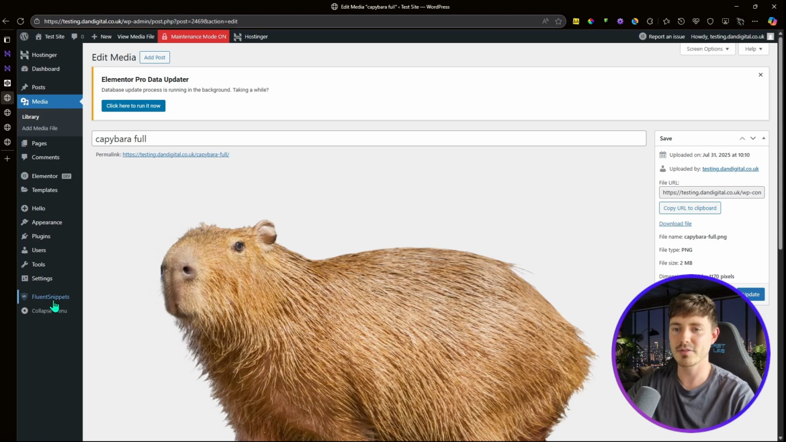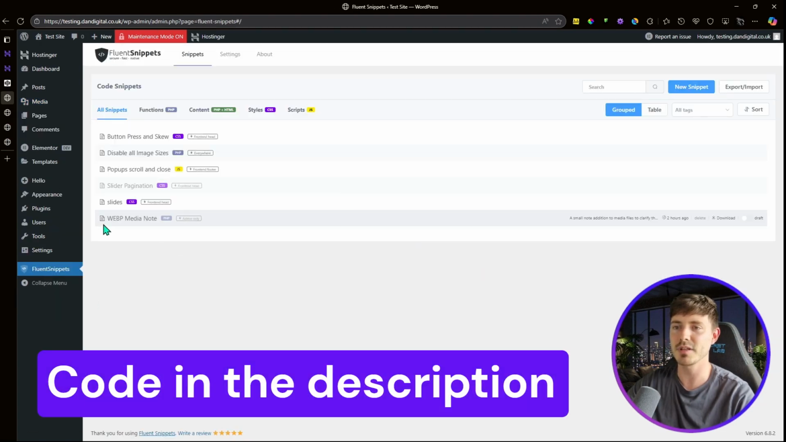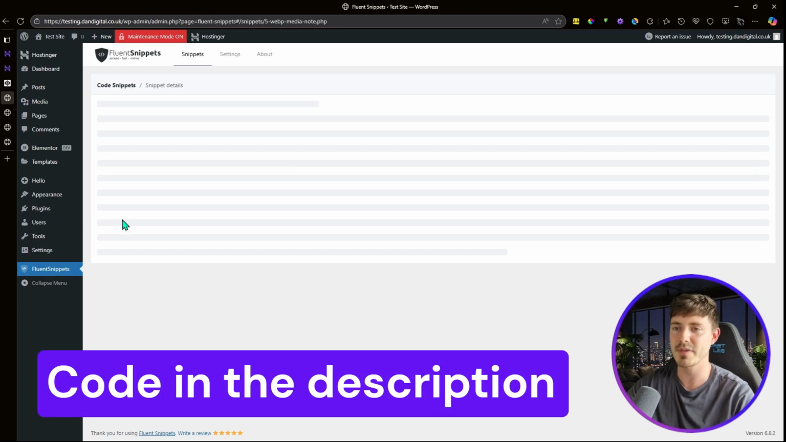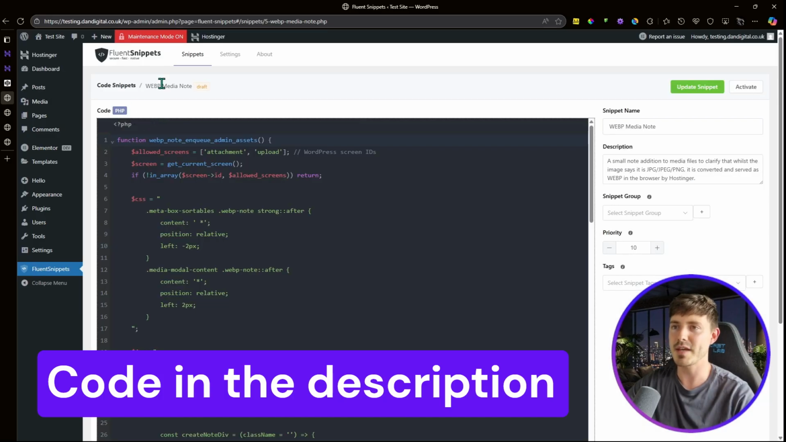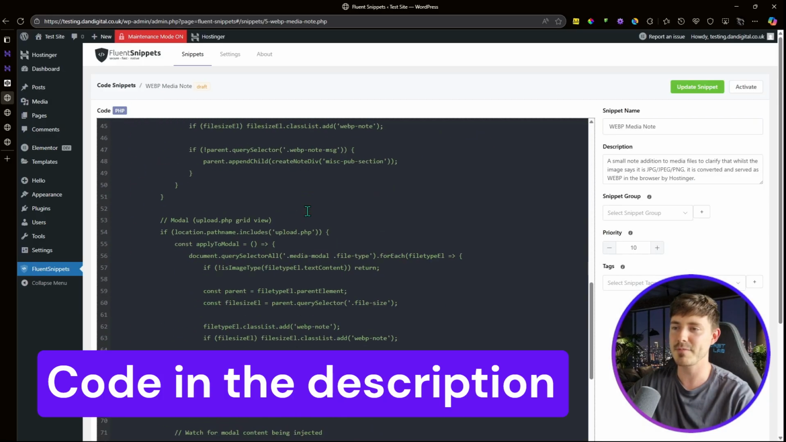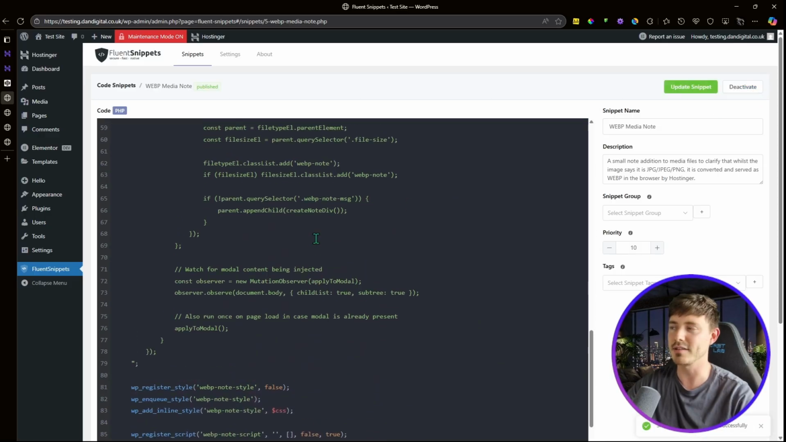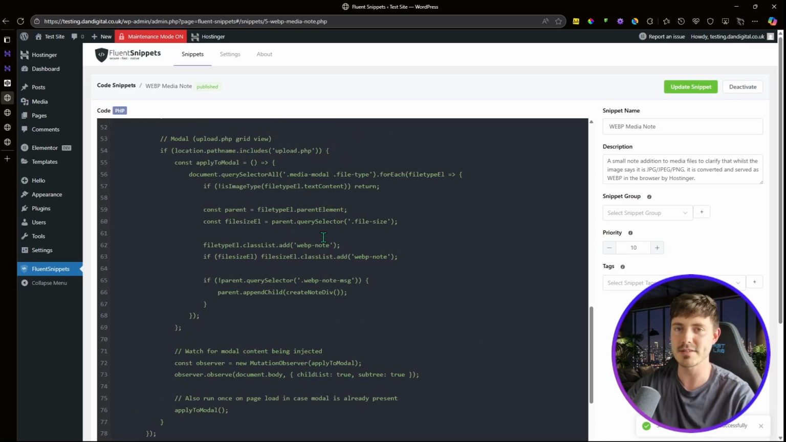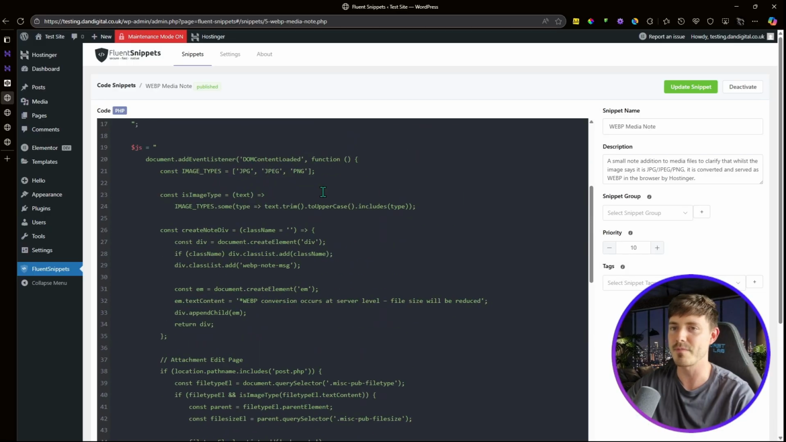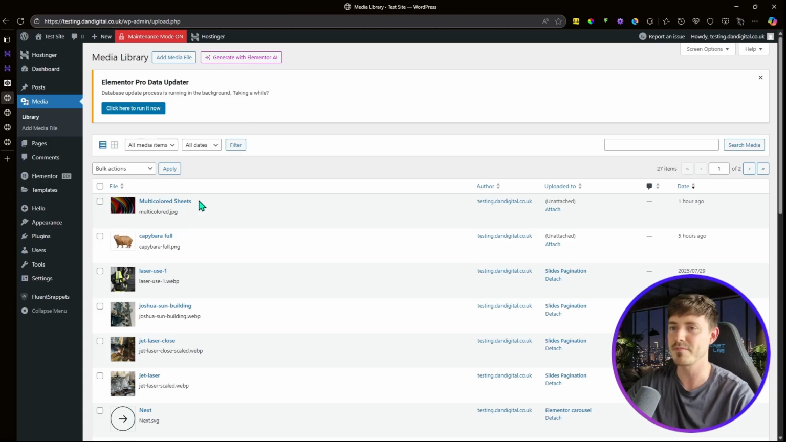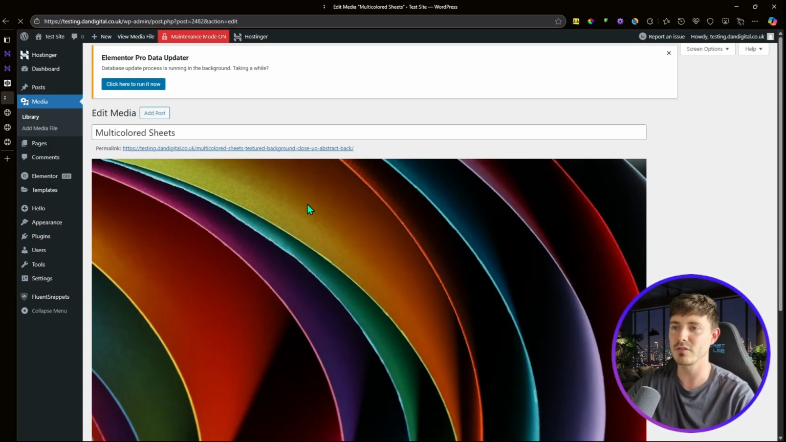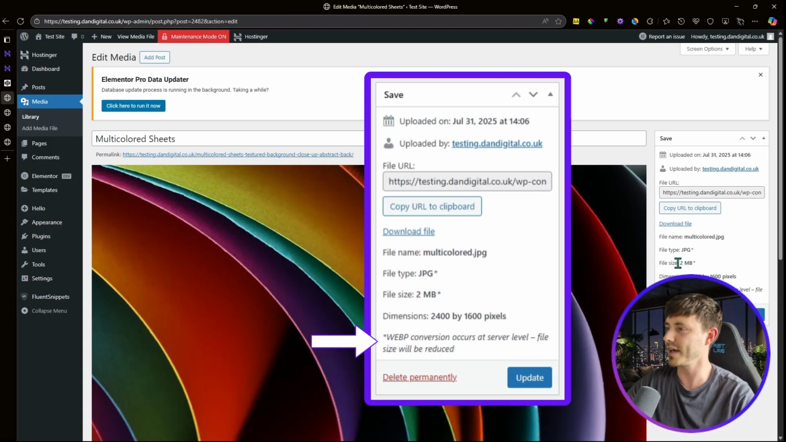So if I go into my Fluent snippets here, I've currently got it switched off, so I'll switch it back on, and it's a WebP media note. And this little snippet here, I'll just switch it on so you can see what it's doing, but it just adds a little note to JPEGs and PNGs that will get this conversion. So now it's activated.